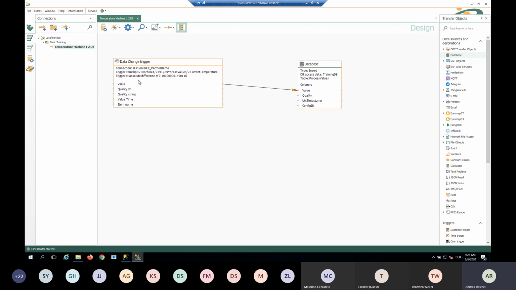And we have connected to say the value of the current temperature should be saved to the value column of the process values table in the training database. And the same we do with the other columns, value time, and the config ID we don't get from the item name because this is a name, not a number.